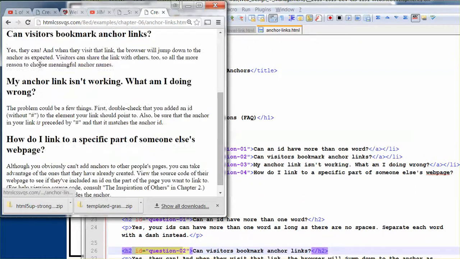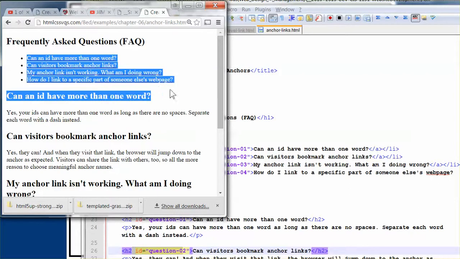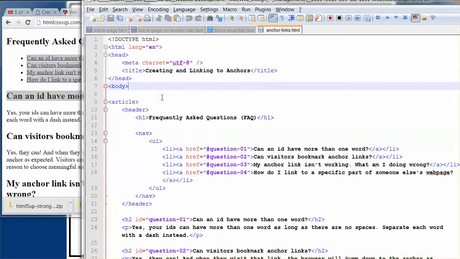So when I click Ken Visitors, that comes up first. So you're sort of making a table of contents up at the top. And that's what's called an anchor link. It's an anchor within the page.